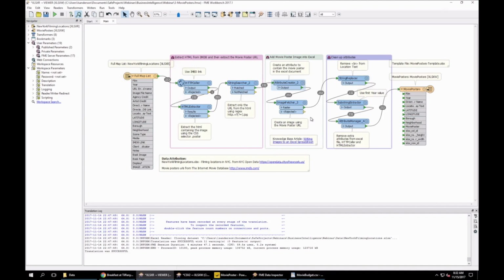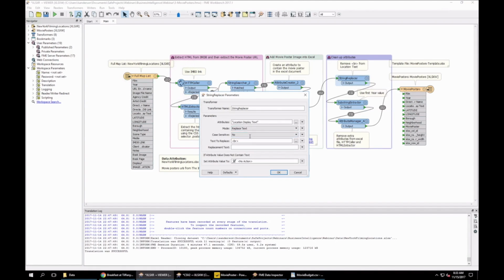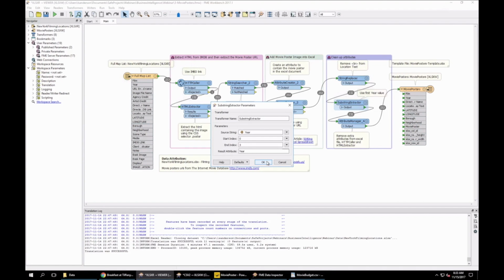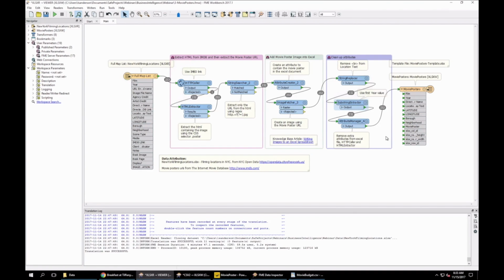So now that we've created the image in Excel, I'm just going to do some simple data cleanup. In the Excel file, there were some tags in the location text. I'm just going to remove that with the string replacer. So that's what that would look like, just removing it, replacing that with nothing. Some of my years have like 1999 dash another year, and I just want the first year. So I'm just going to extract the first year just like I did in the other tutorial. Then I'll clean up some of my attributes with the attribute manager and write that all up to Excel.